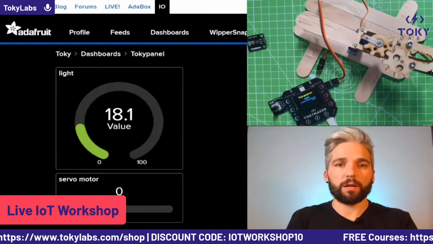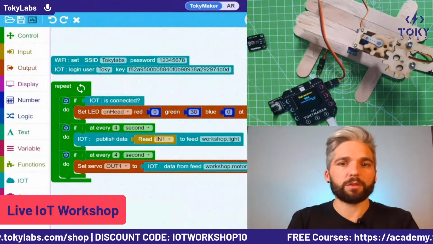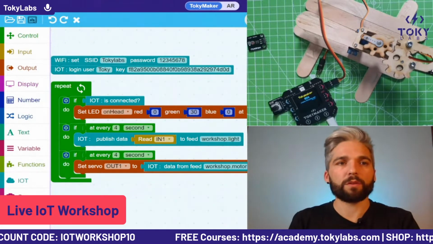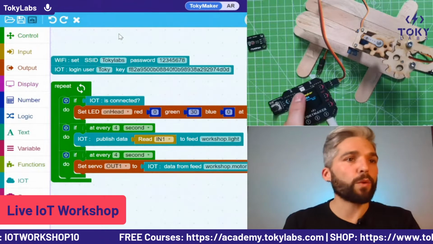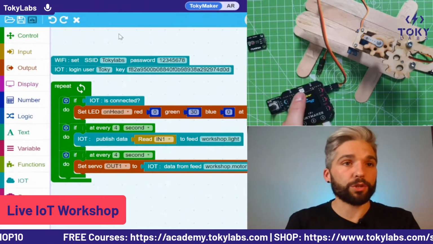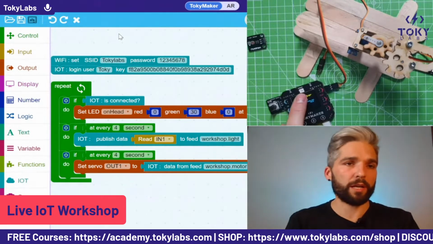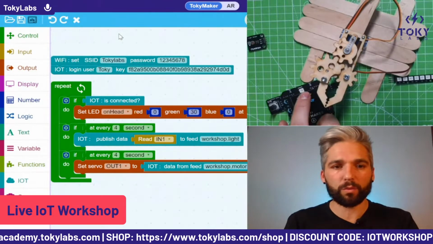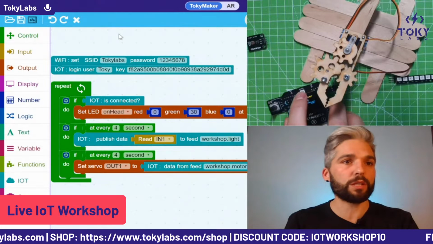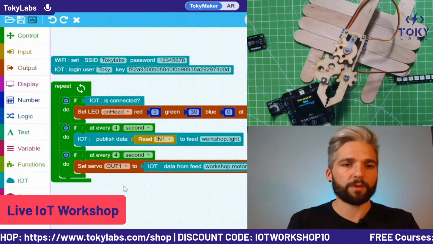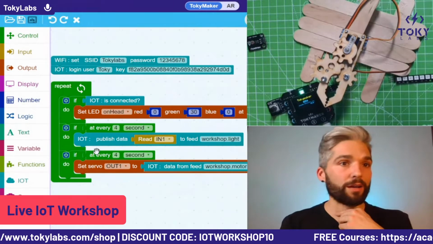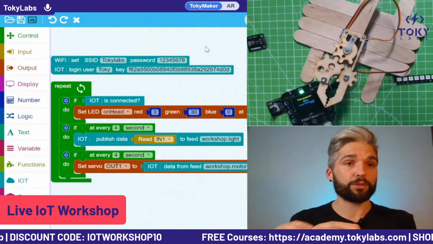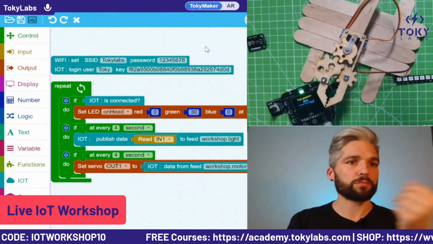So, I need to code it, right? So let me click play. And then, okay, now we have to wait for the light to turn on in green. Once it is green, we will know that it's connected. Okay, now it's connected, right? Good. It just takes a little bit to connect to the Wi-Fi, but done.